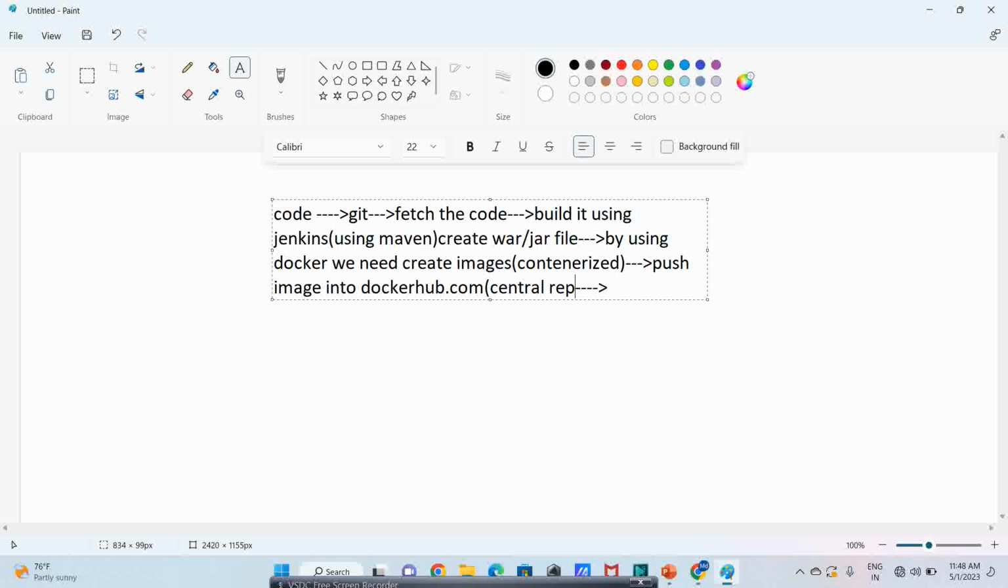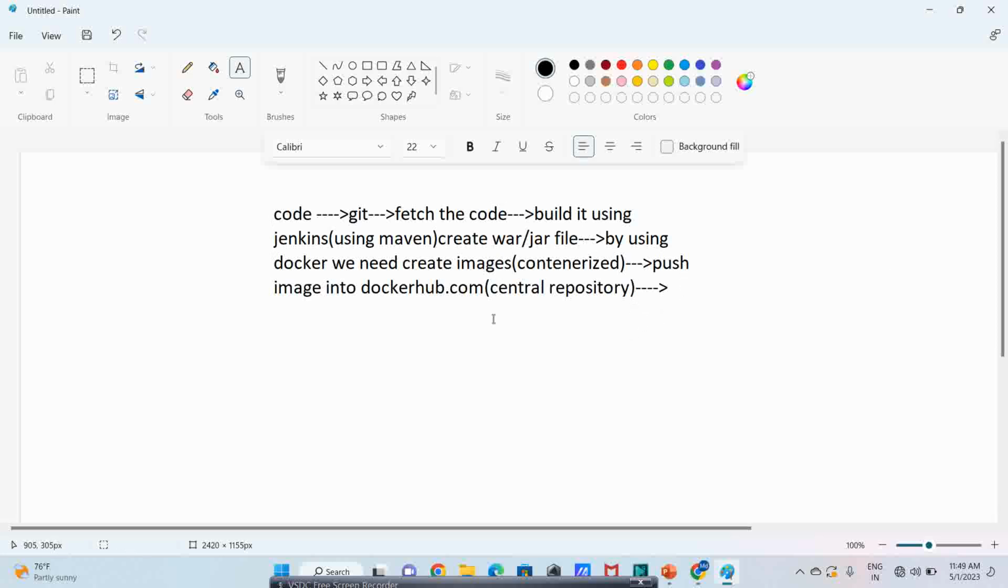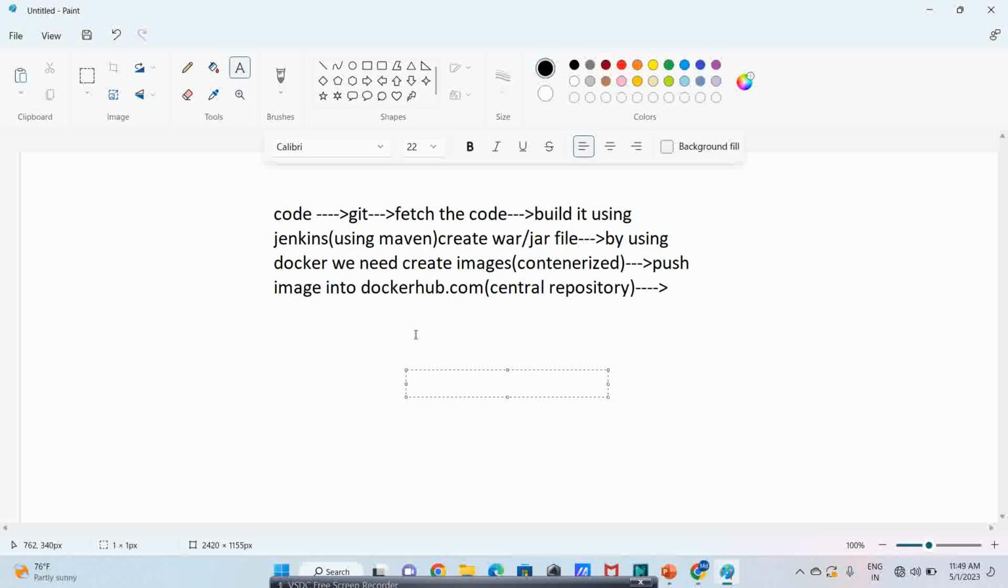So how we are pushing the code into GitHub all along, likewise it is pushing to dockerhub.com. There is one website. So now what we have to do, after pushing this, Kubernetes comes into picture. How does Kubernetes come into picture? I'll explain that now.